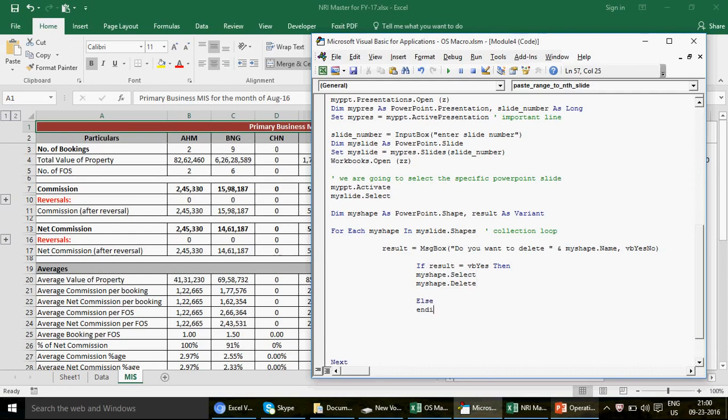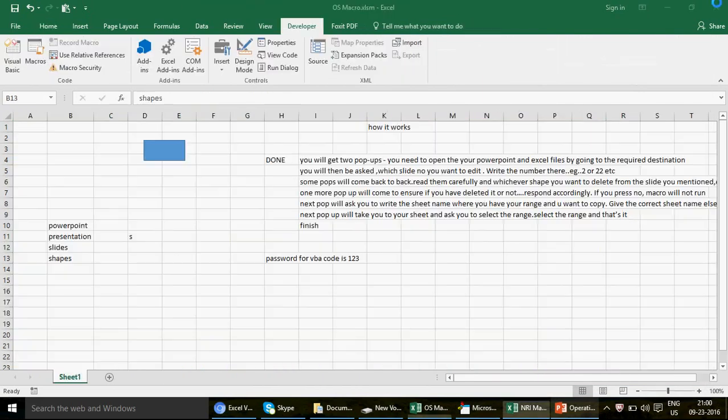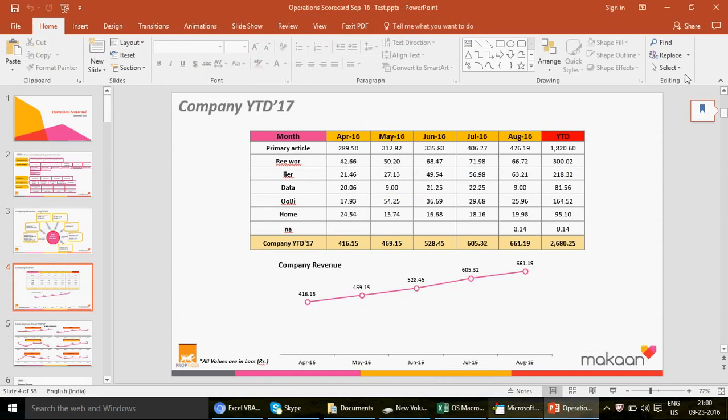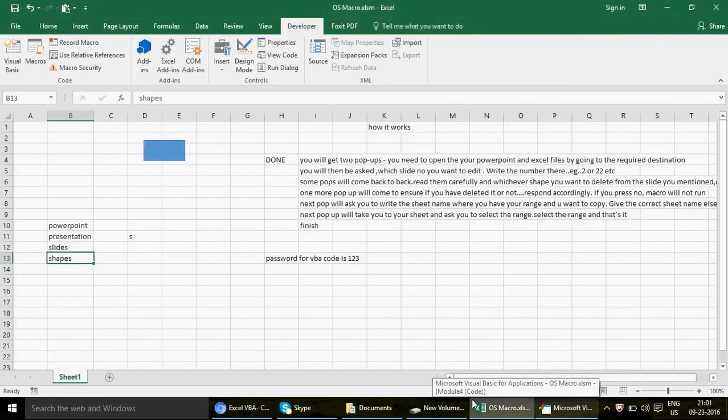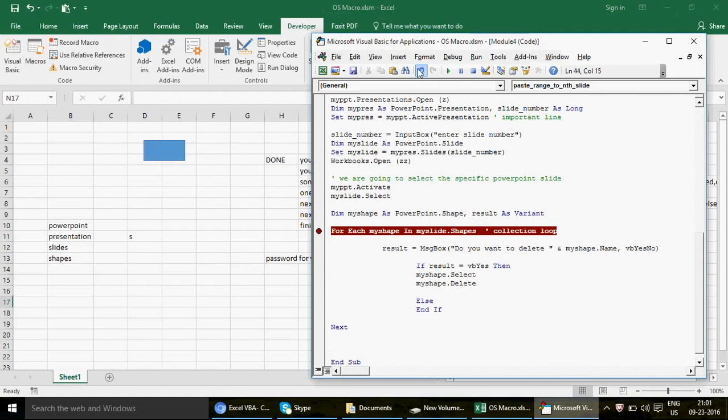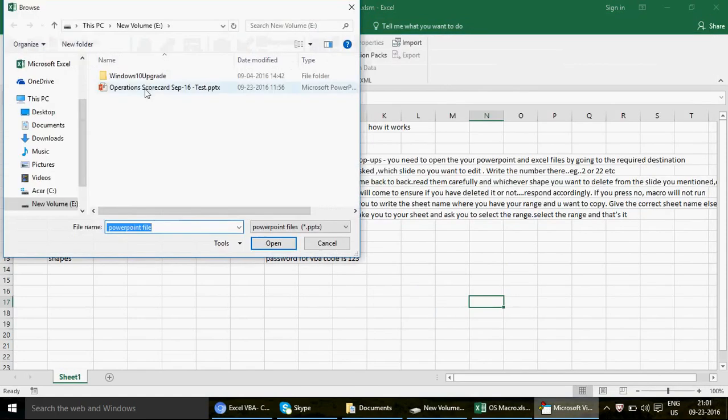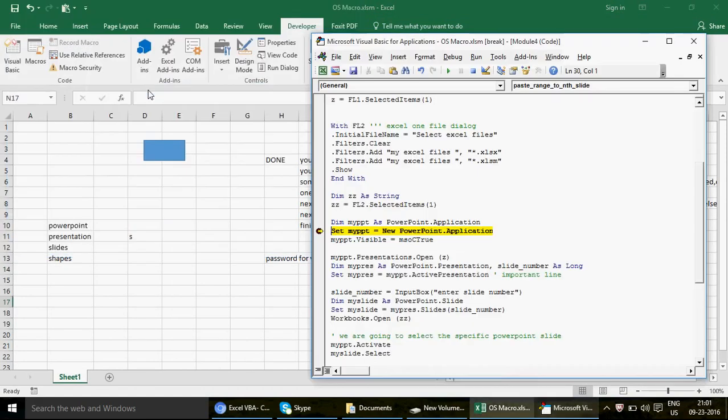Else nothing. Okay, this is what we want to do. Let me put the break code here, and we are going to run this again. I'll close this PowerPoint as well, and let me save this Excel file as well. Now I'm going to click quickly on F5 to run this fast. We selected the PowerPoint, we selected this Excel, and there we go.